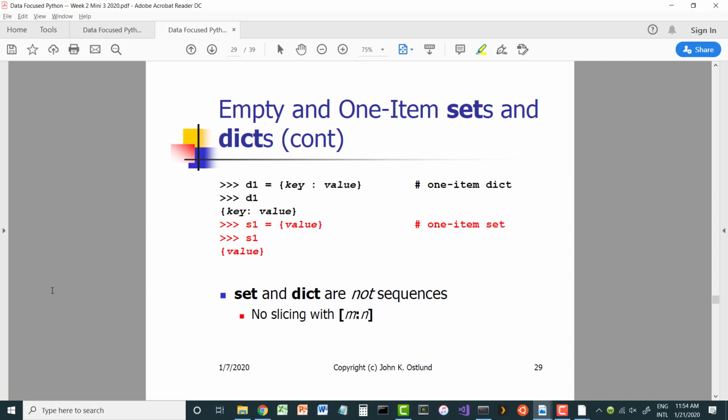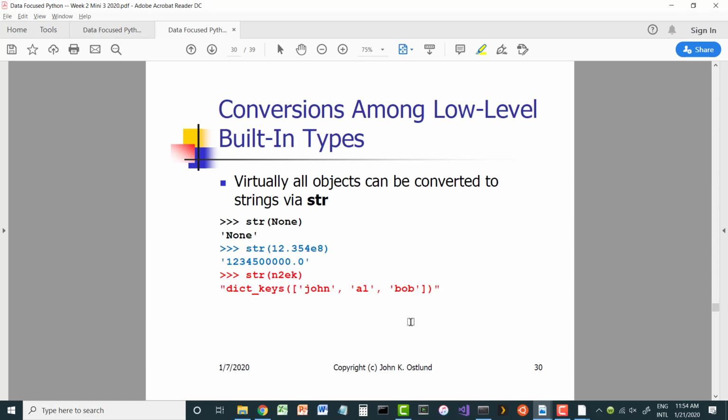Slide 29 shows how to create one-item dictionaries and sets. It's important to realize that because of the lack of ordering of sets and the key creation ordering of dictionaries, these things are not sequences, and therefore you can't do any slicing. If you try to use slicing on either a set or a dictionary, you'll just get yelled at.